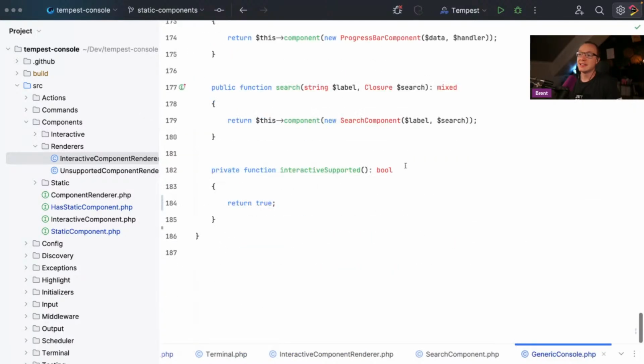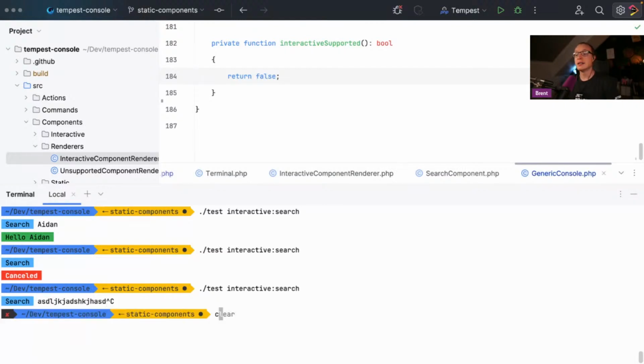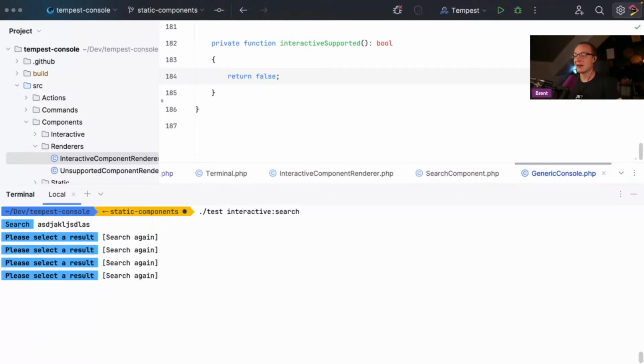Okay, all of that being said, let's go to generic console here. I have this method here, hard-coded for now, that returns true or false, and if it's false, then we won't render any dynamic components. So this is now the static version, right? As you can see, nothing happens, and the idea is that over here I should press enter, and this is still bugged basically. Let me show you how all of that works.